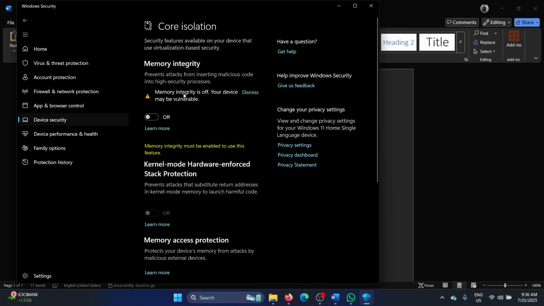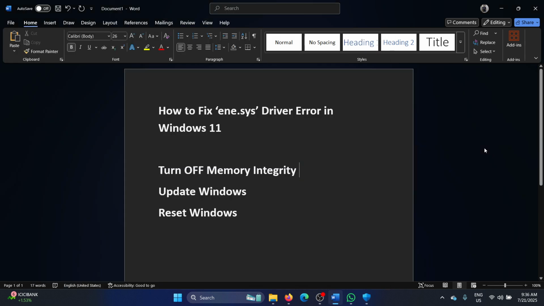Now here's the thing, memory integrity is off in general. Okay, this is the default setting. You don't need to turn it off unless it was turned on. And if it is off, then you do not need to worry about it in general as far as real-time protection is on your computer.